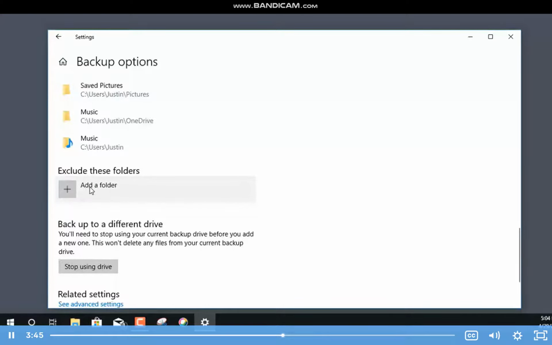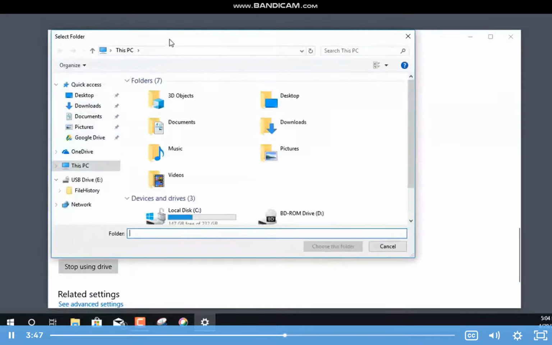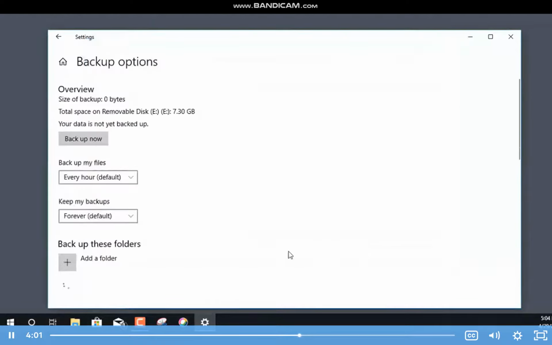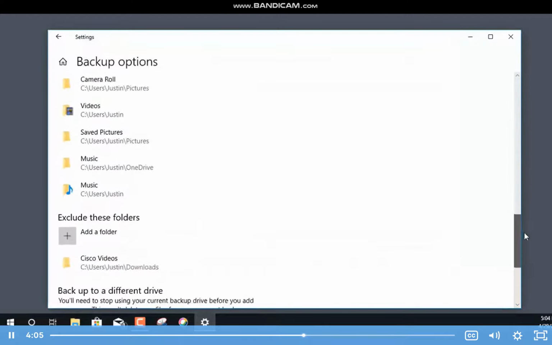So I'm going to click to add a folder that I want to exclude from being part of the backup. I get my choice here, and I'm going to go into my downloads folder, and I'm going to select the directory Cisco Videos. With 8 gigs on my flash drive that are available to populate backups, I don't want to include my Cisco Videos. So I'll go ahead and click choose this folder. And now that folder of Cisco Videos is going to be excluded from ever being backed up.